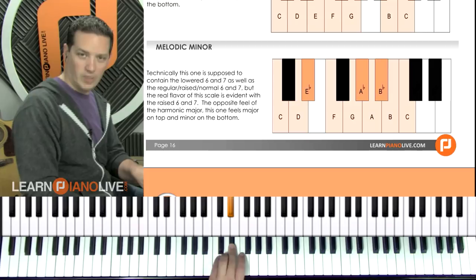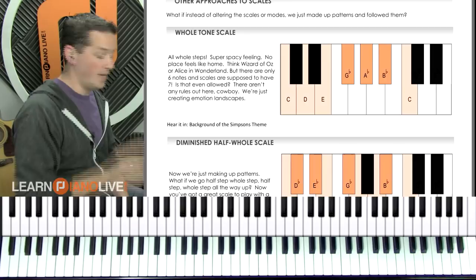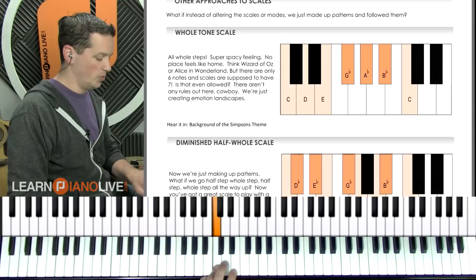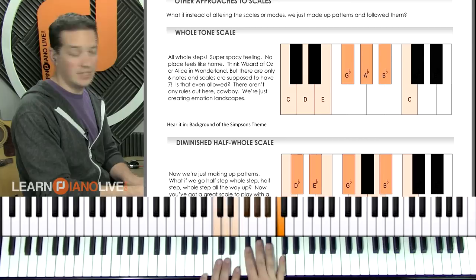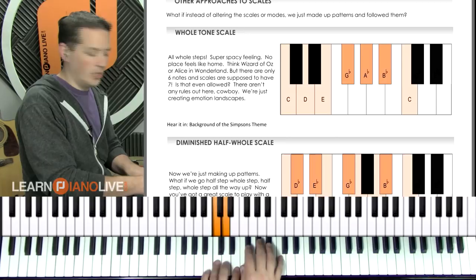Okay, just a couple more here. We've got a whole tone scale, and this is the one that we start out with at the very beginning of the lesson where you just play all whole steps. So root, whole step, whole step, whole step, whole step, whole step, whole step. I know that only uses up 6 notes instead of 7, whatever. That's fine. We're just creating landscapes here. So if that gives you a certain feeling, that can be a thing. That's a collection of notes. We're gonna call it a scale.